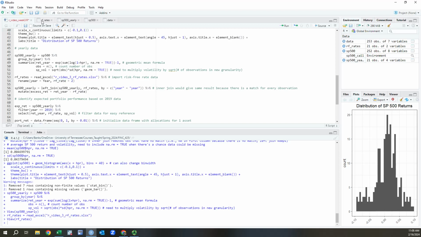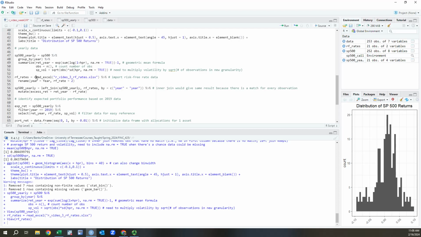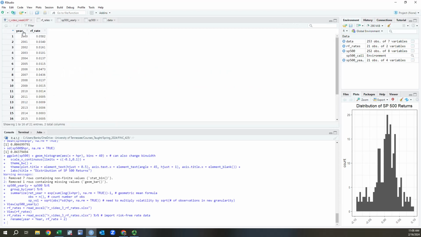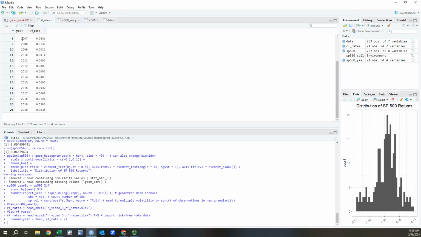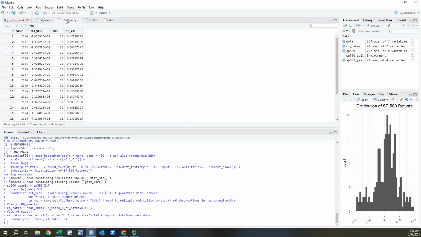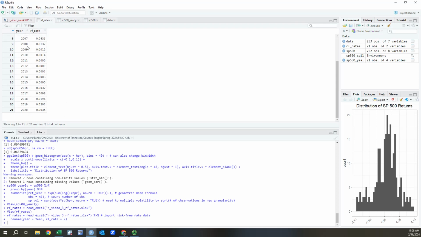So now notice, these are our old column names. I'm going to rerun it. And now it's pretty again. I have one observation for each year. And now what I'm going to do is combine my market data to my risk-free data.